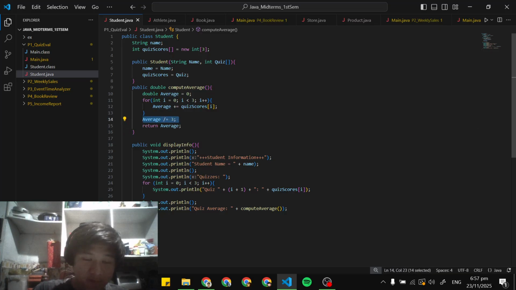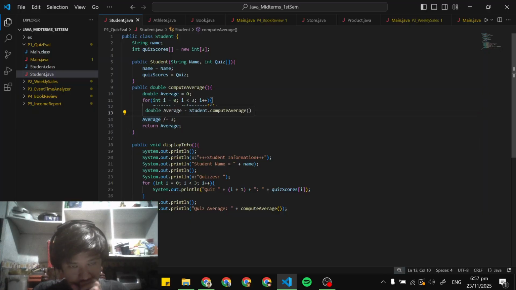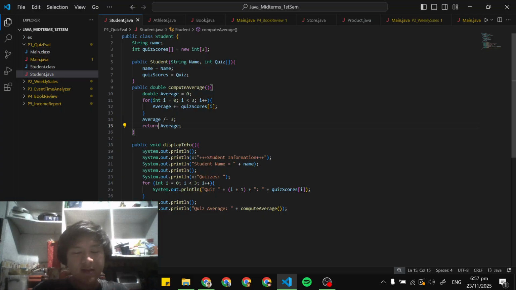See, right here. This is in doubles, by the way, since average will naturally have decimals, so I made it a double. Average divided by 3, or divided-equals 3, basically just average equals average divided by 3. And it will return average.